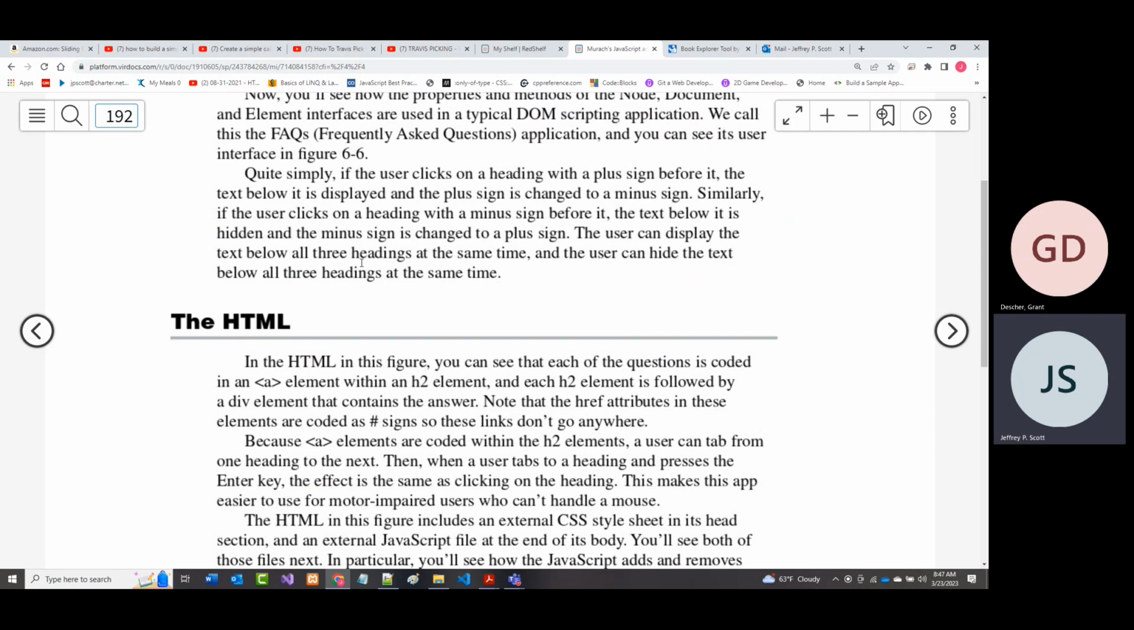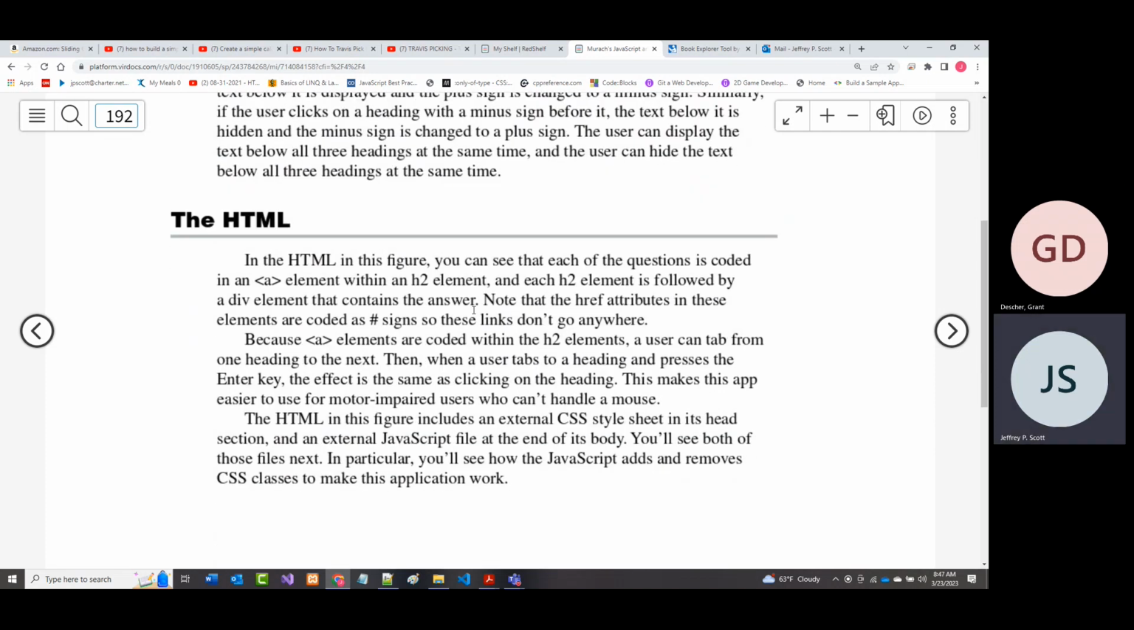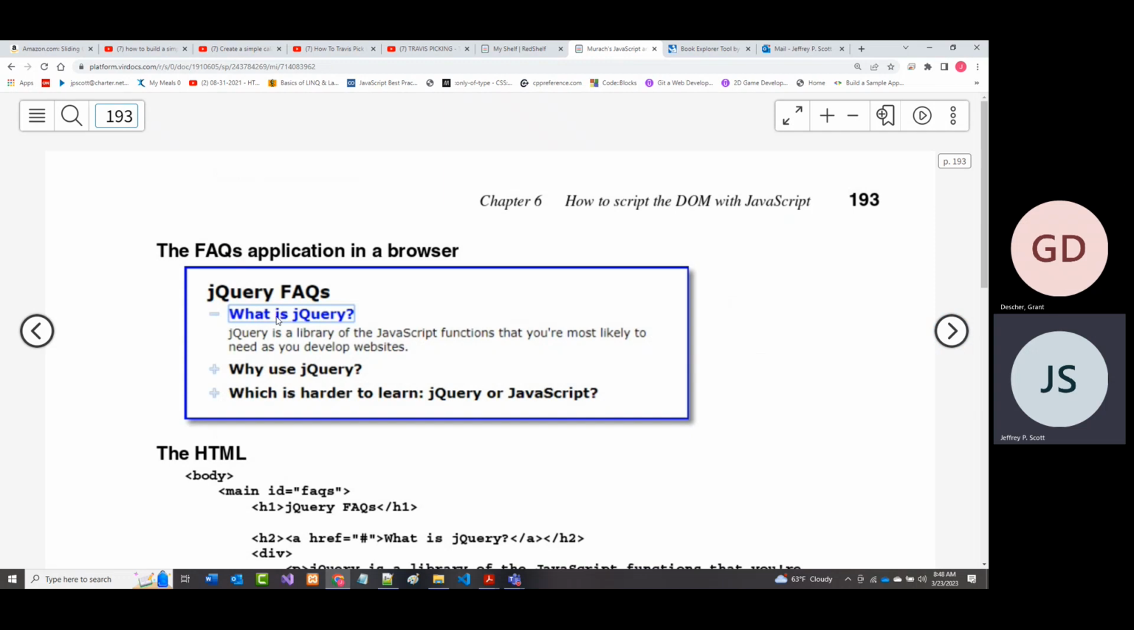this is the same explanation I just gave you, so I don't want to read it again. So how is this set up? Pretty simply, believe it or not. It says in the HTML, you can see that each question is coded in an anchor element within an H2 element. And each H2 element is followed by a div which contains the answer. What does that mean? That means that this is coded as an anchor, basically as an H2, but an anchor element. And this is put in there as a div that holds the answer.